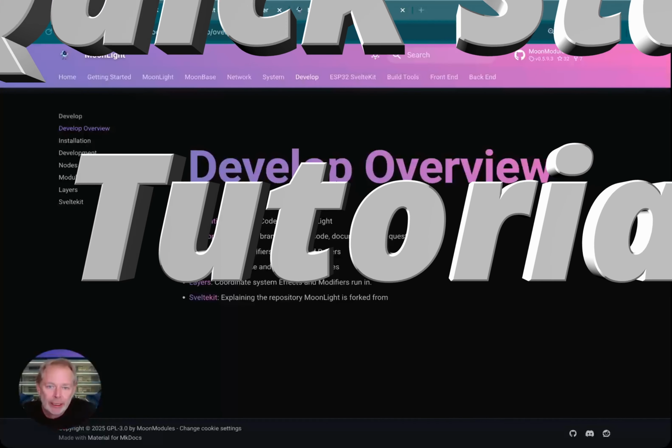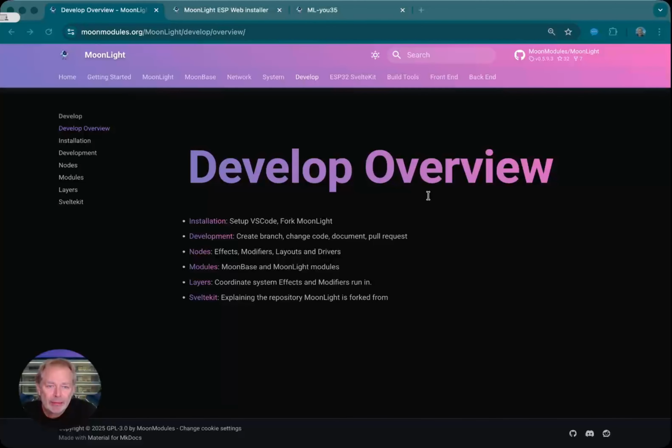This video is a quick start tutorial to start developing in MoonLight. We are going to make a copy of the GitHub MoonLight repository, and such a copy is called a fork. We will save that on our computer, and that is called a clone. Then we install the development environment we use, which is Visual Studio Code, and we will open MoonLight in there. Then we will add an effect and submit a GitHub pull request to have this effect added to MoonLight.